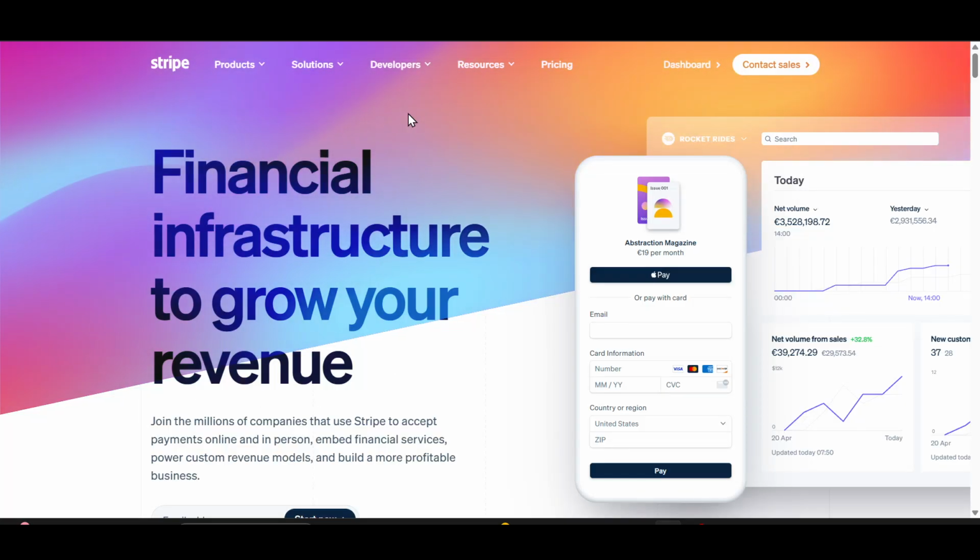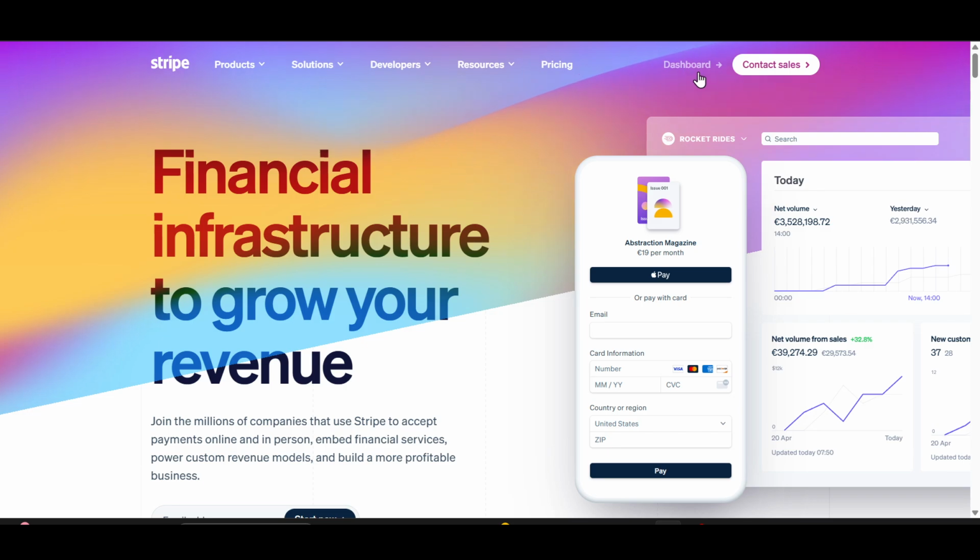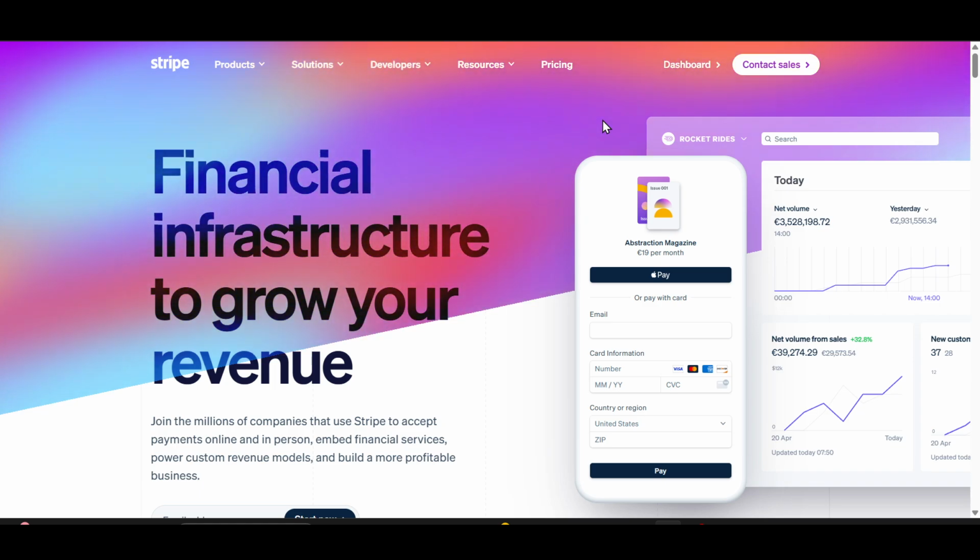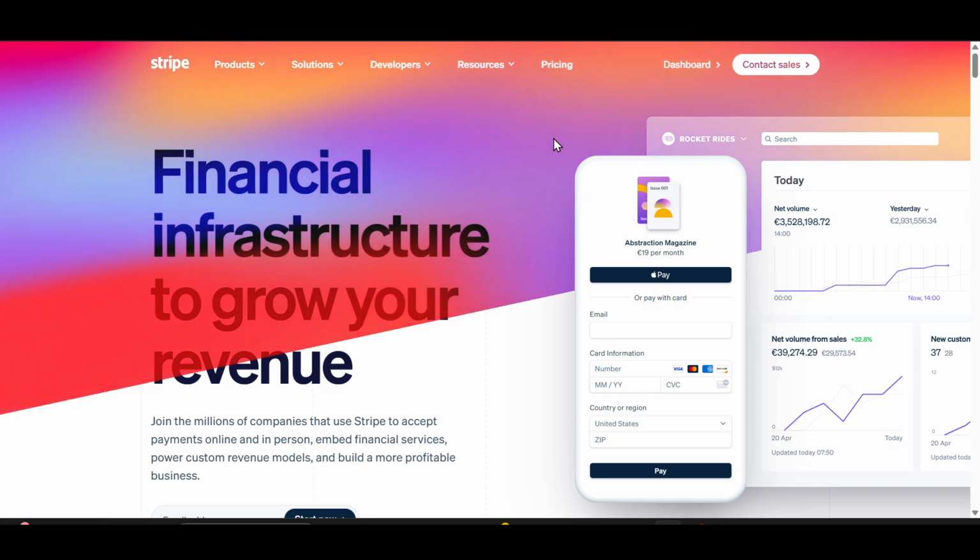After clicking, you will be redirected to this landing page of Stripe. Now from here, if you are new to Stripe, on the right side, you will see here the option of sign in. Just simply sign in with your email and password. But if you already have a Stripe account, you will see the option of dashboard. Simply click on the dashboard.